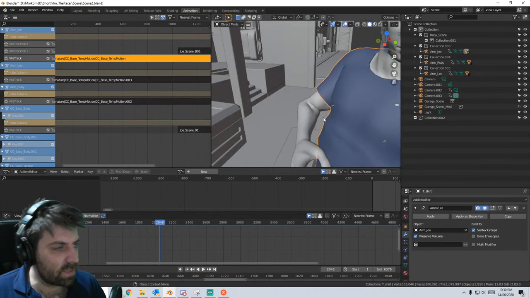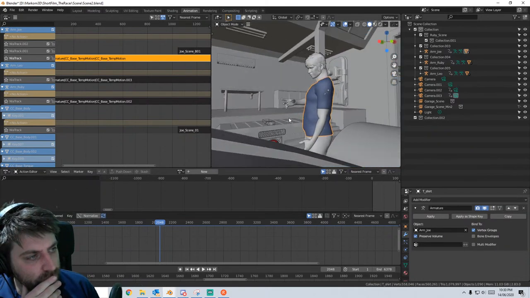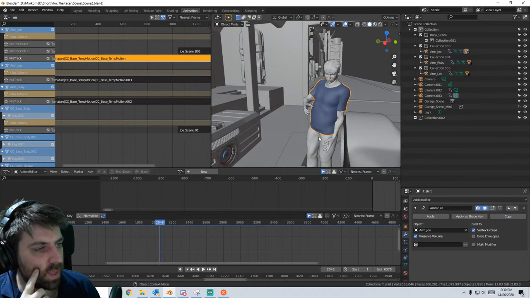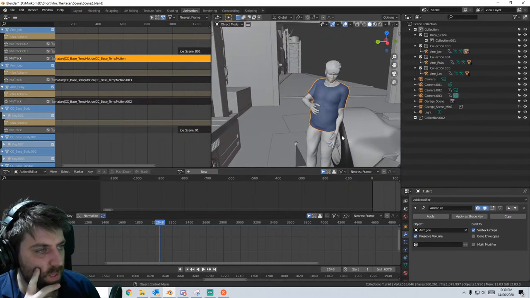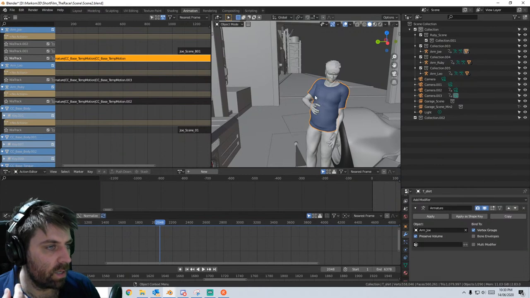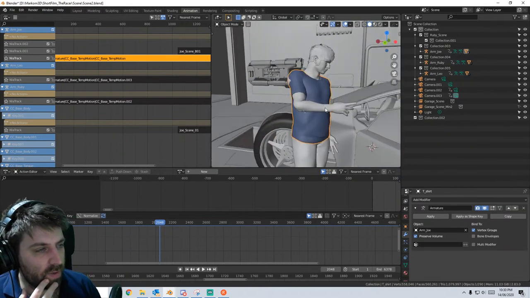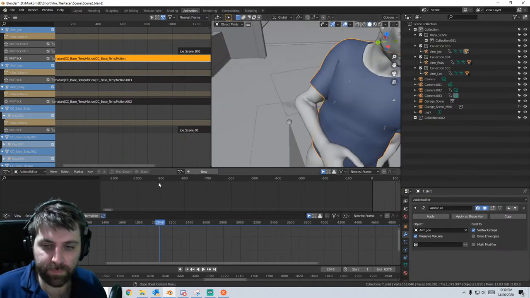Yeah, we still got this. This is really weird. So I think that is the actual character mesh that I've stuffed up. But I'm not too concerned about that because I can bring it back into iClone and fix up the mesh. But yeah, that's a bit weird. Definitely not right.